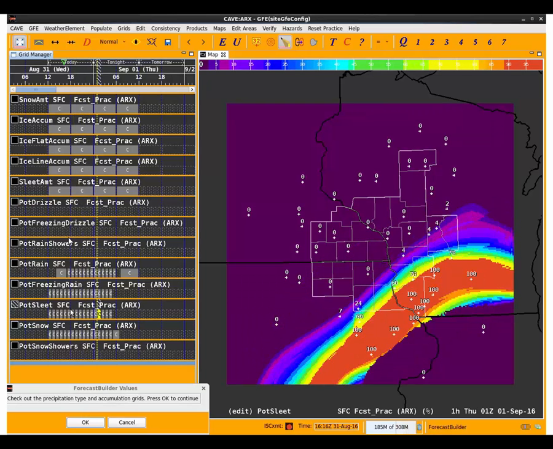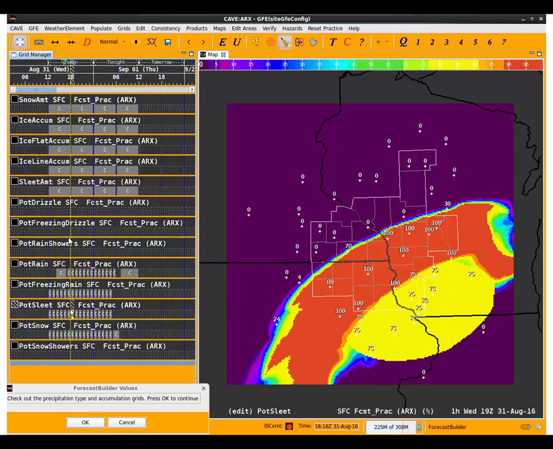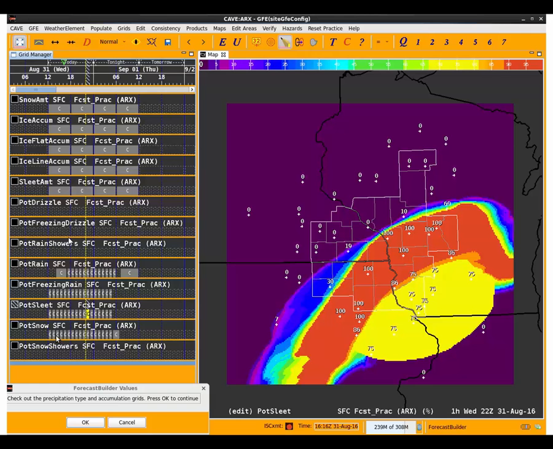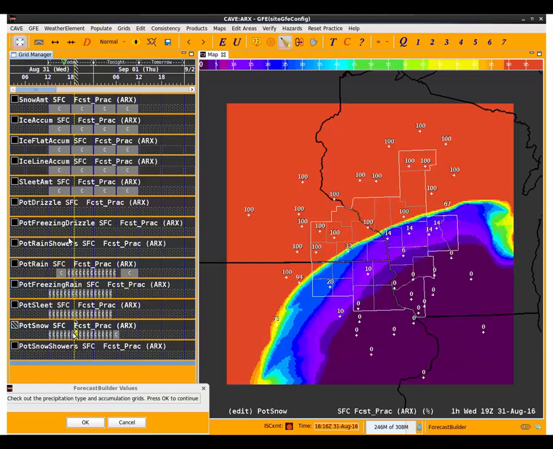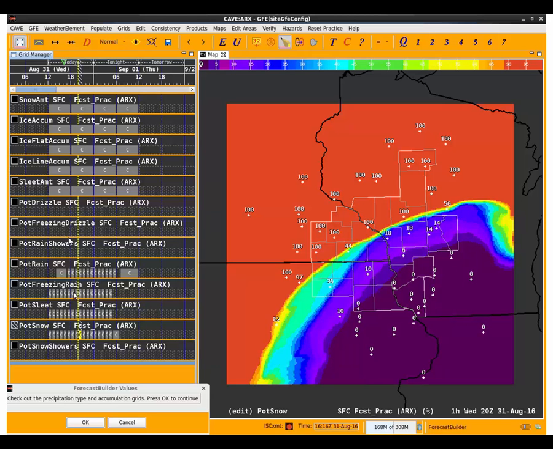And now you can see the probability of sleet there is up to 100% because we've warmed the temperatures up there. Likewise, we've decreased the snow probabilities as we get towards 2 Celsius aloft in the wet bulb max aloft.